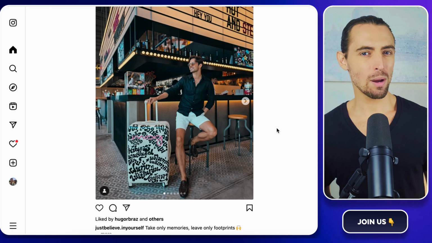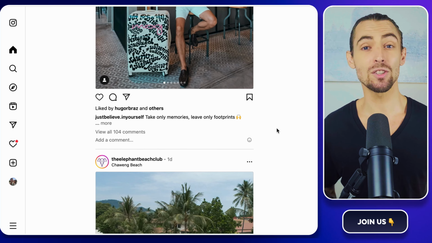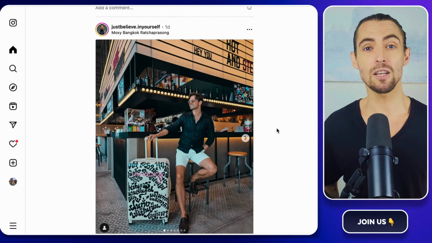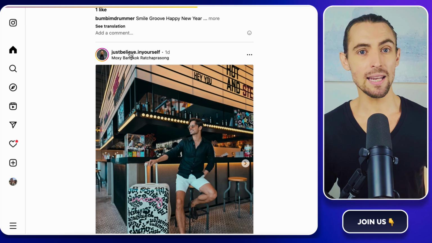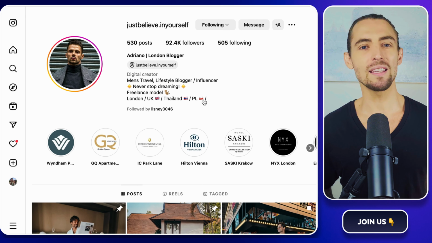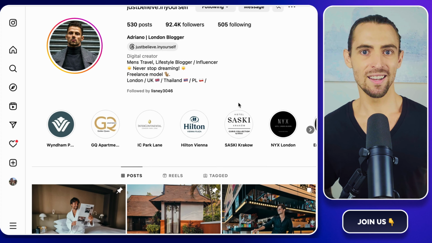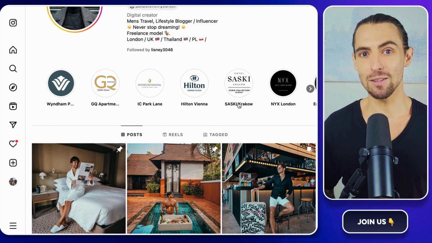So, why is scraping Instagram leads such a game changer? Imagine having a list of potential influencers or businesses at your fingertips, complete with their contact info, all ready for your next outreach campaign. No more endless scrolling or manual data entry, just a few clicks and you're set. Stick around and see how easy this can be.